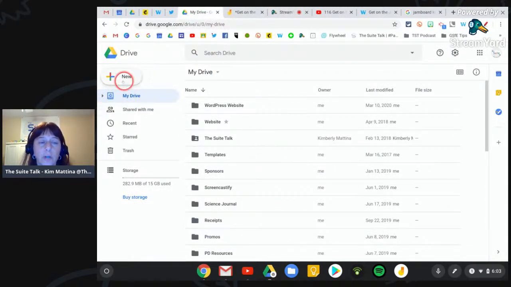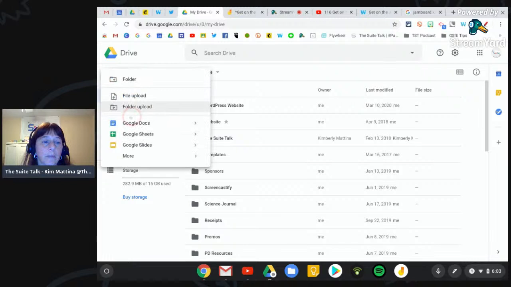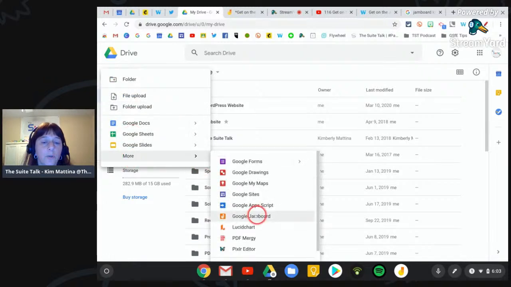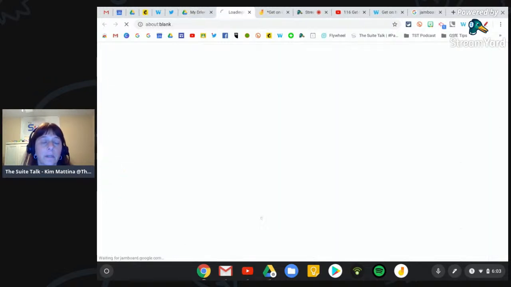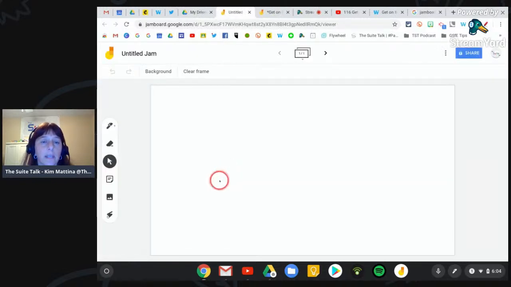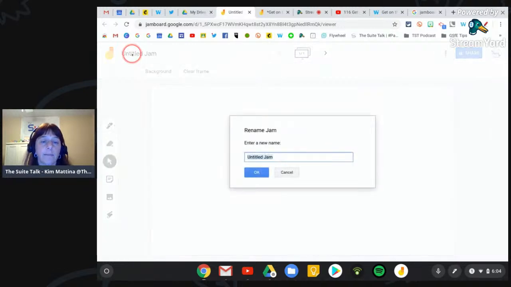So right now I'm in Drive, and in order to access Jamboard, I am going to go to New, I'm going to go to More, and I'm going to go to Jamboard. Okay, and once I do that, a new jam opens. Okay, each jam file is called a jam. So right up top here, the first thing that I'm going to do is give it a name. So let's just put today's date, the Sweet Talk Demo. And I'm going to hit OK.